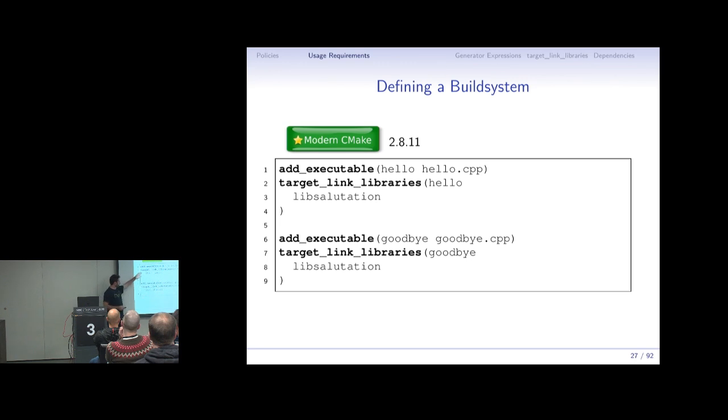I can go one step further from this, and I can put 2 colons in there in the name of the library. And this is maximally Modern CMake at this point. The double colons indicate to CMake that this is a target name. I'll go into a little bit more depth about that later too.